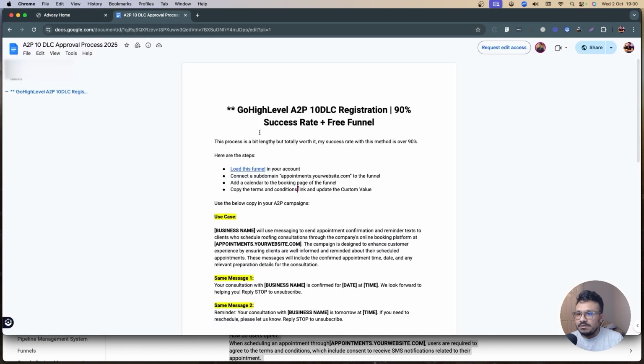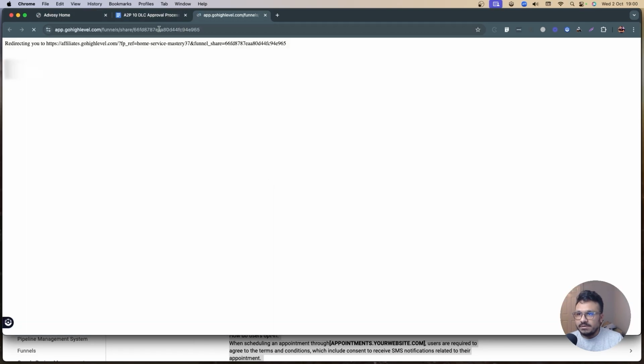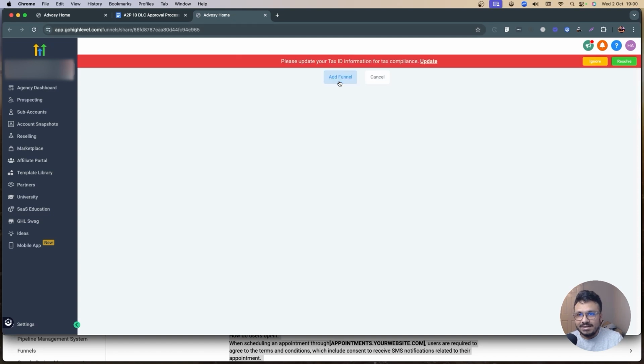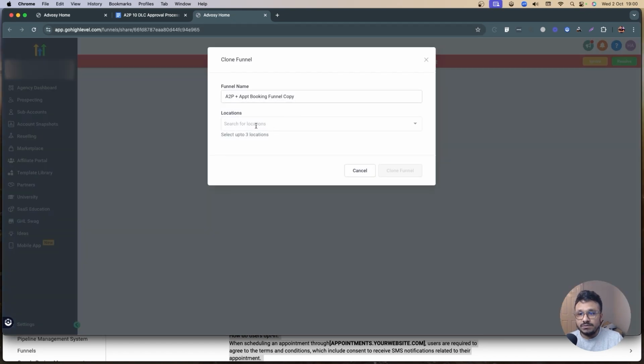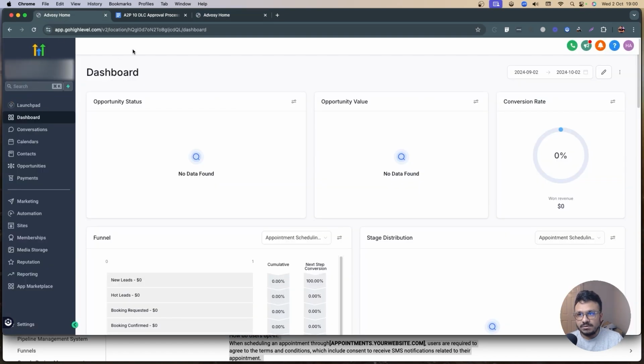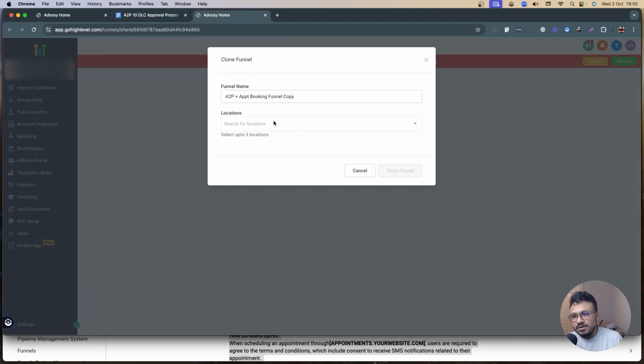First of all, let's go ahead and load the funnel, right? So I'll click on this link. It'll ask me which location I want to add this funnel to. So I'll just have to select the sub account. In this case, you may see it hidden, but just load it in the appropriate sub account that you need A2P registration for, right?